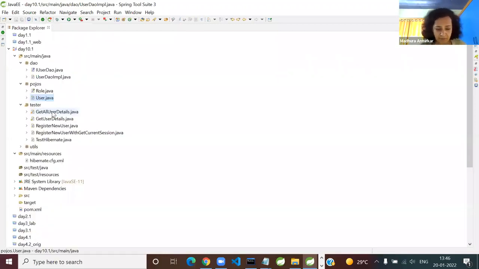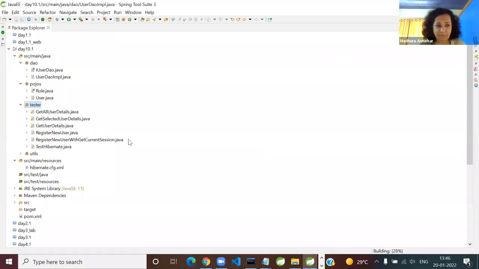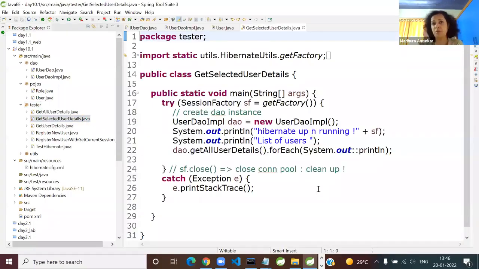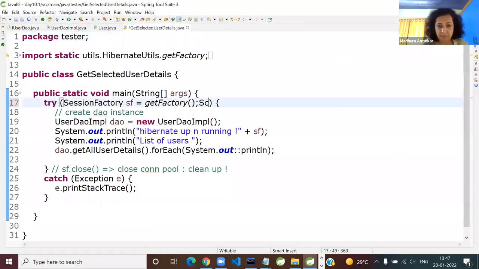So here, copy get all user details into get selected user details. I'll send you the tester in a minute if you don't want to type it, because this is not important. The important part is done. The DAO layer, JPQL, and in parameters are already done. Will I require a scanner here? Yes, of course. Otherwise, how will I take the inputs from the user?